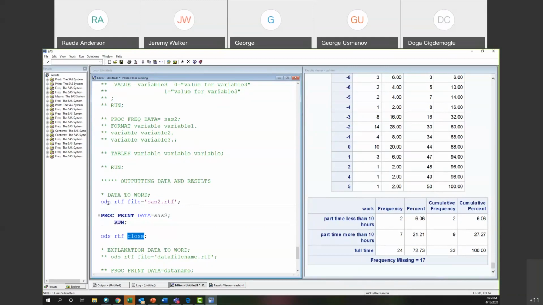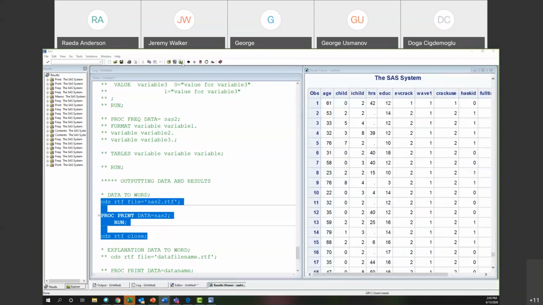So this is how it works. You open an ODS file, you run whatever you want in the ODS file, and then you close the ODS file. And when you do this, this automatically makes a Word document. So I'm going to run this, and then touch your computer for a second.